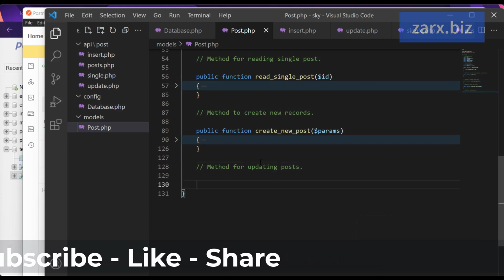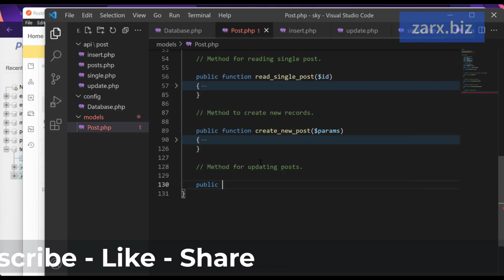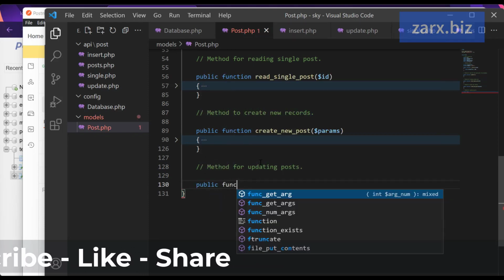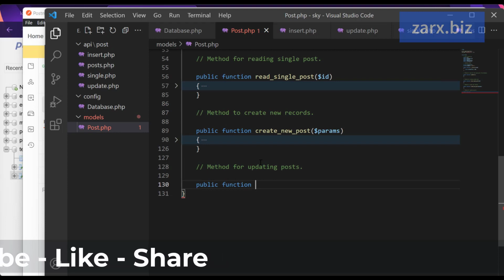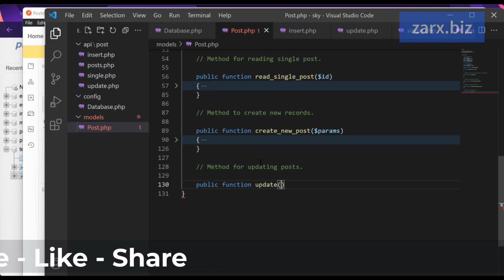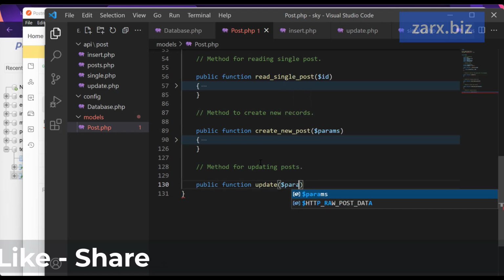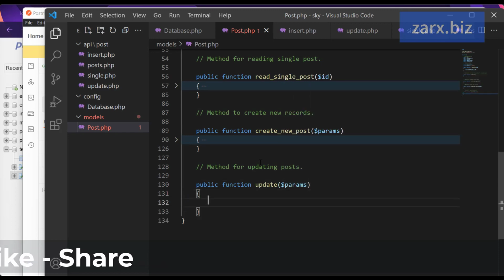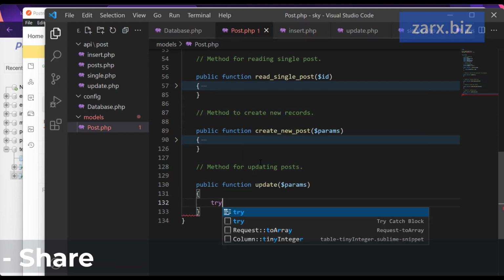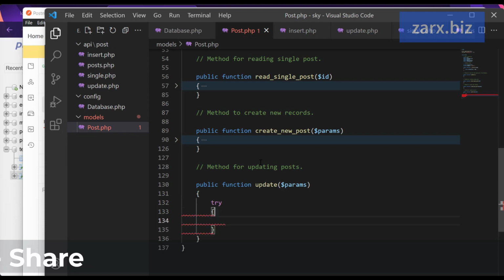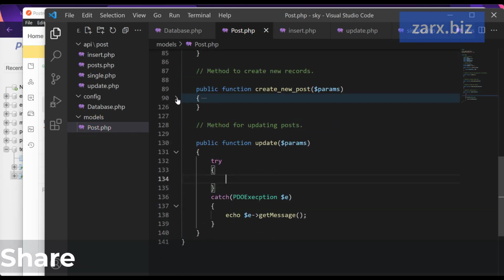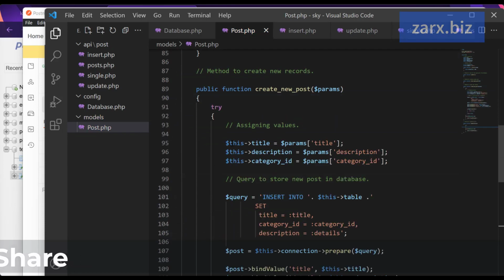All right, so in this one is going to be a public function. I call it update simply, and we also want to pass here params, because obviously we will have some data coming, and that is going to be assigned to the values. So here, try statement. We want to place similar logic here the way we did here.